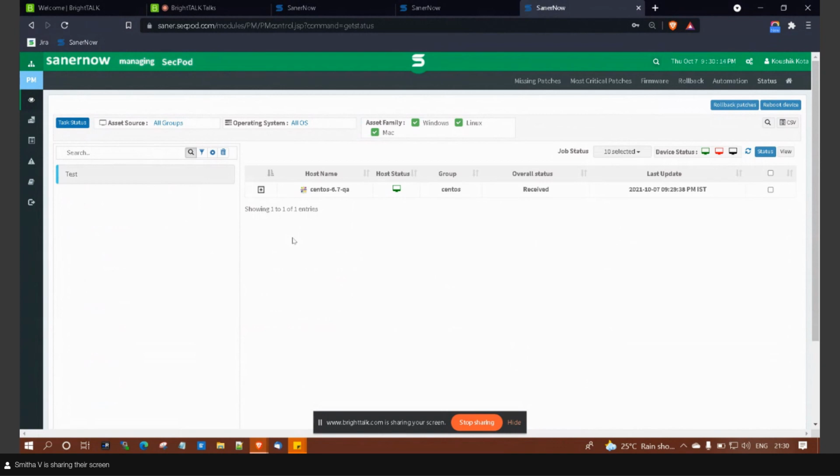Now that we have done all these things, the next point is that we have to pull in these reports. How many vulnerabilities got mitigated last week? How many vulnerabilities were detected in the last week? All these we can get through the reports. We have a reporting feature in SanerNow. To view that, in the left section, go to the report section and click on it.